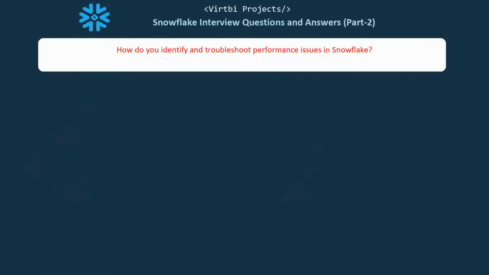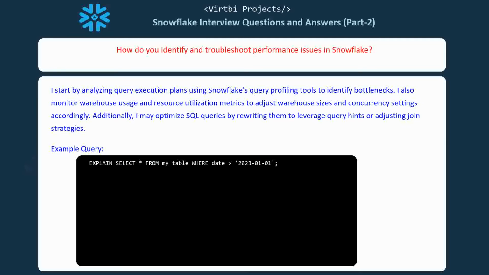How do you identify and troubleshoot performance issues in Snowflake? I start by analyzing query execution plans using Snowflake's query profiling tools to identify bottlenecks. I also monitor warehouse usage and resource utilization metrics to adjust warehouse sizes and concurrency settings accordingly. Additionally, I may optimize SQL queries by rewriting them to leverage query hints or adjusting join strategies. Here's an example query.